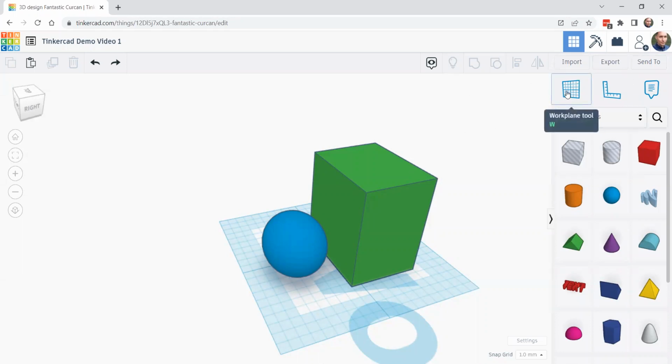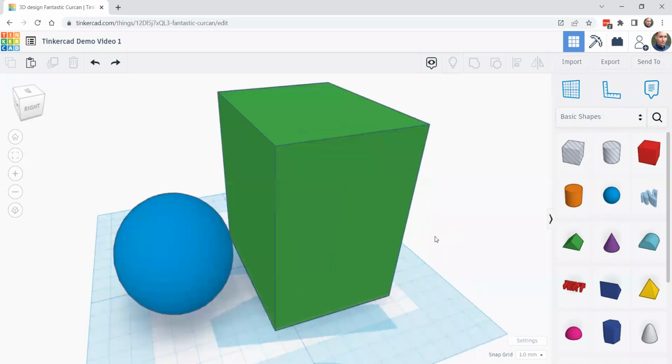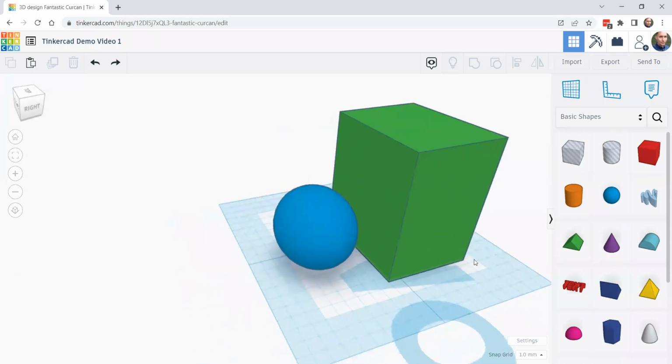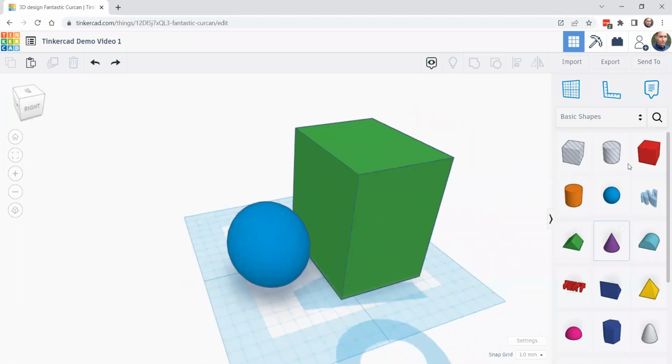Below that, we have our work plane tool, ruler tool, and notes tool. Notes are basically just little comments that you can add to your actual object. The work plane tool we'll get into in a minute with the settings, and rulers are really for more precise measurements and details, which we'll also be talking about in future tutorials and how those can be used.